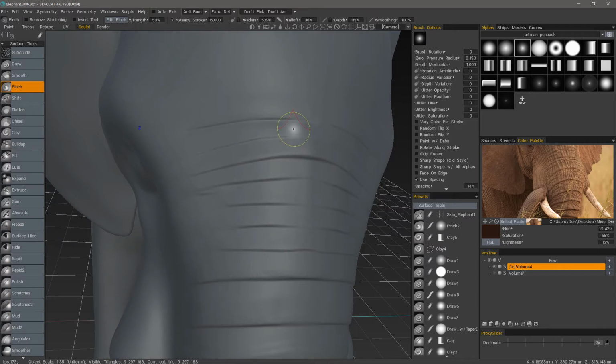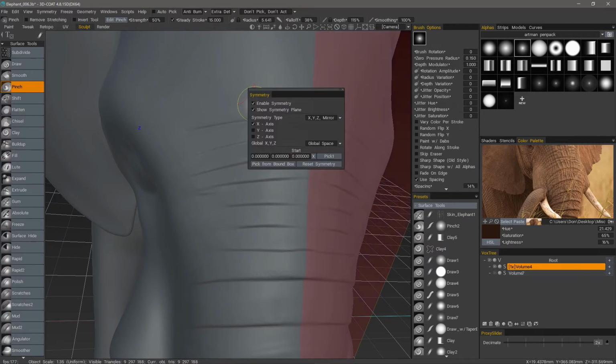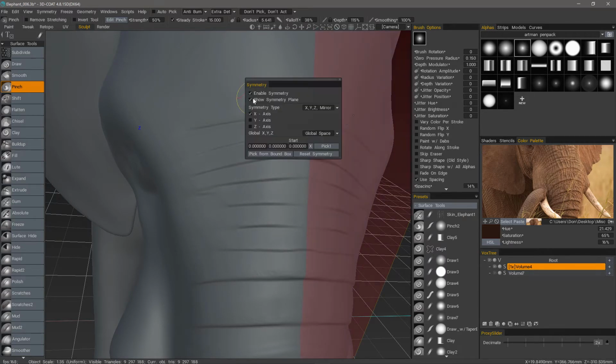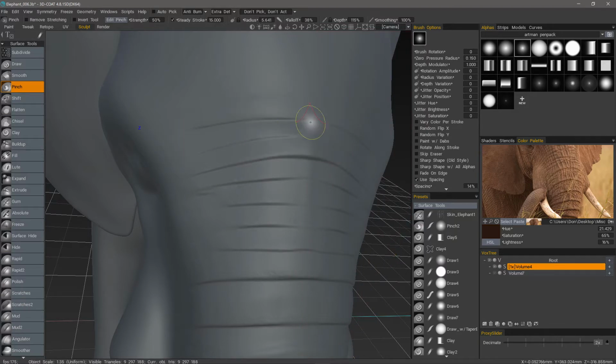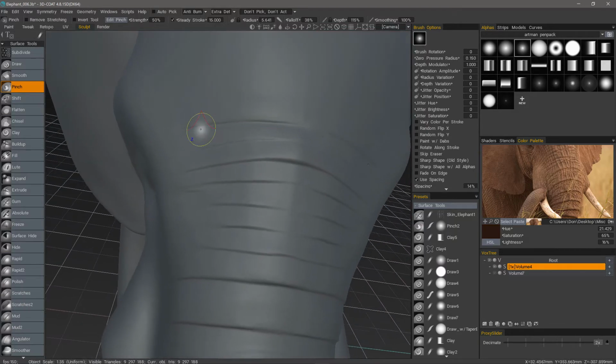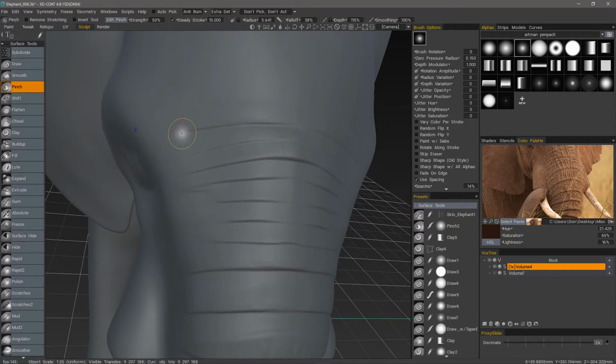And I probably also want to turn symmetry on. So I'll hit the S key and enable that. And I'll turn the plane off, but that still leaves my symmetry enabled. Okay, so light pressure again. I'm pressing harder.